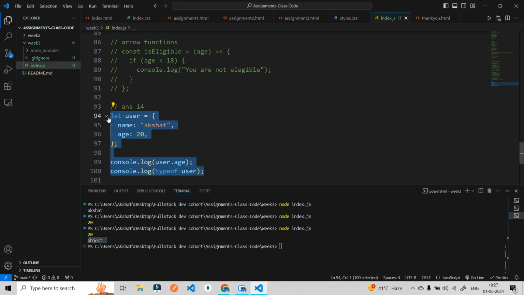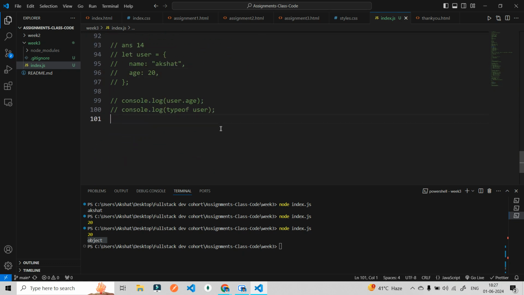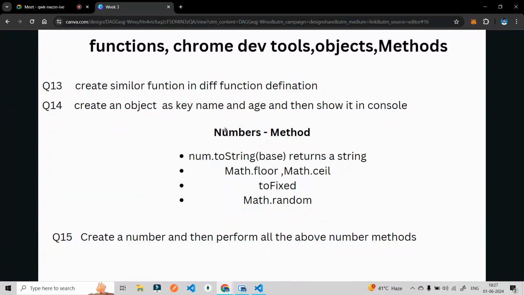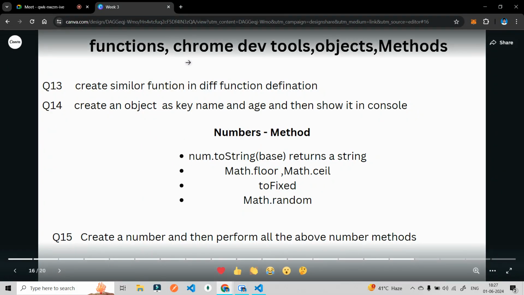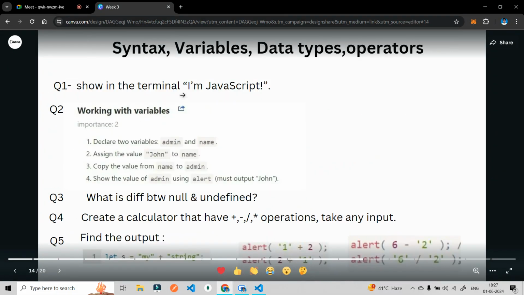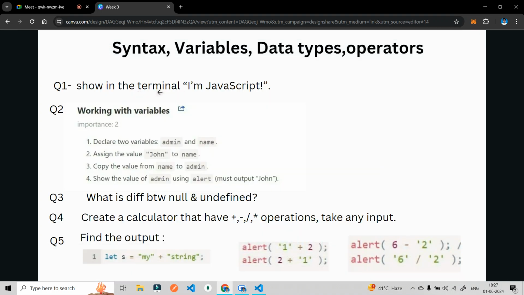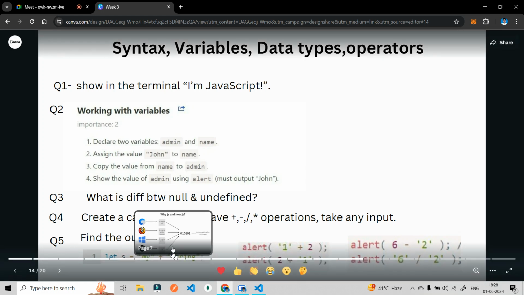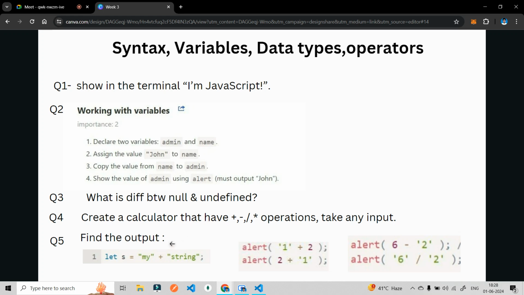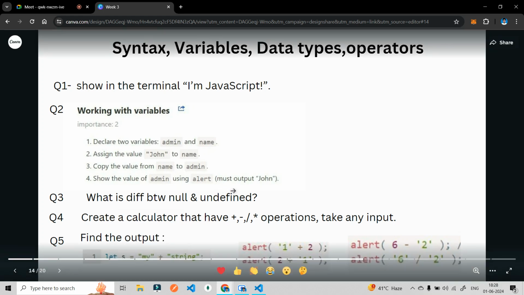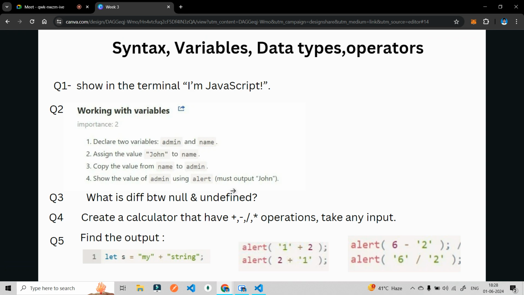Now we have understood a lot of basic syntax. Now we are going to do something more interesting. Previously we did some basic syntax, how to show output in the terminal, working with variables, the difference between null and undefined, and what the operators are in JavaScript. Then we saw some confusing things: if we add a number to a string it will get concatenated, but if we subtract, the calculation will work, okay.